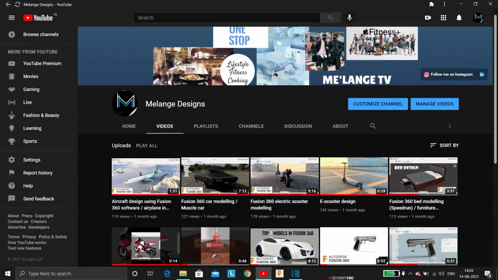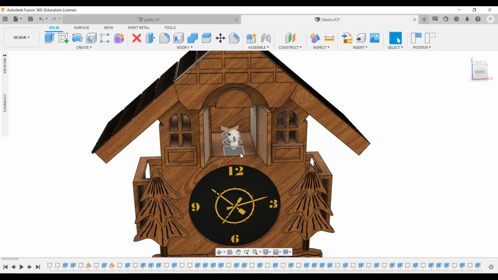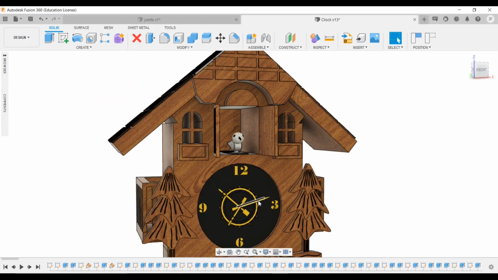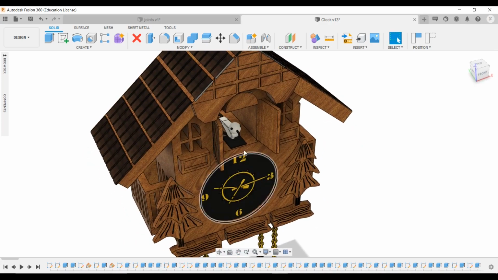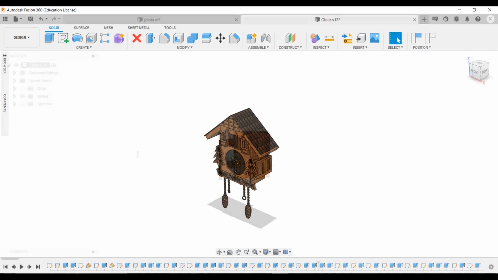In today's video, we will use Fusion 360 to create and animate various joints from components. We will go through the basic joints. You can use them to create a number of different mechanisms. So guys, let's get started.